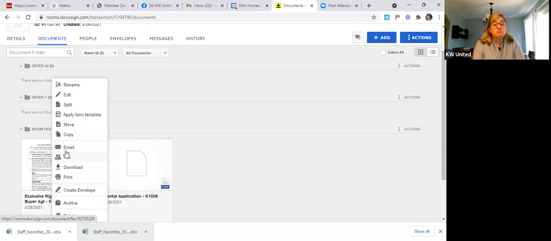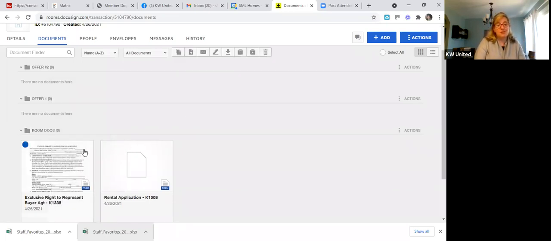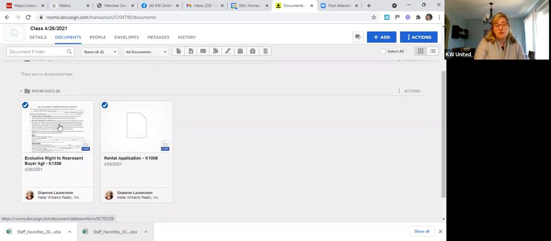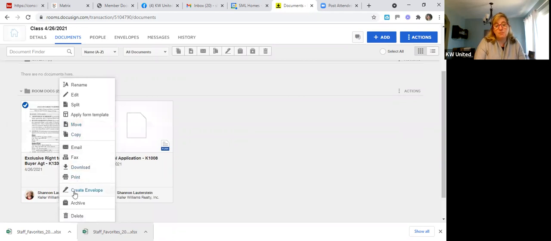So you can also email from here, you can download, you can create an envelope. I don't like creating envelopes from right here. Remember, I like creating the envelopes when you check these and use it from up here. But you also have some of the same toolbars up top that you have from down here. But this is also a place where you can download it to your computer.